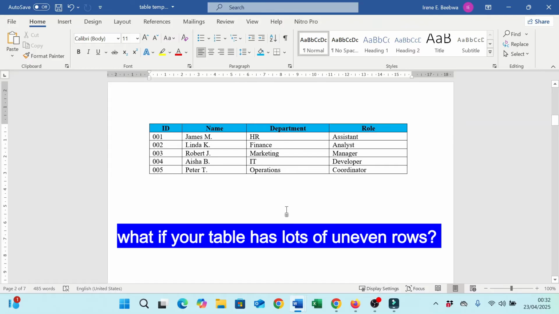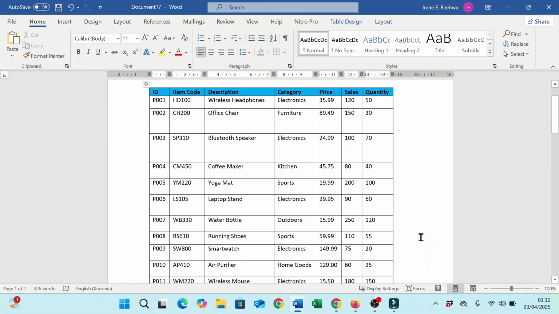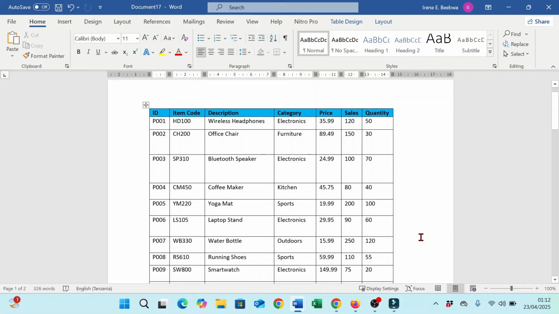Let's try something faster in method 2, which is setting exact row height for one or whole rows. Whether you are formatting a single row or the whole table, here is how to set precise row height. Select the rows you want to resize or select the entire table. Let's now select the entire table.